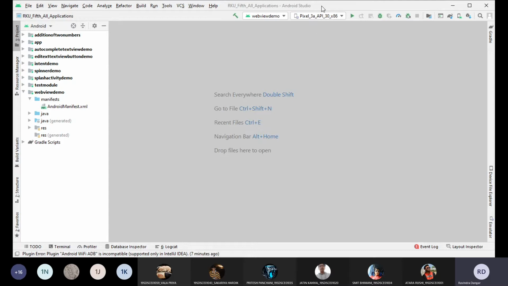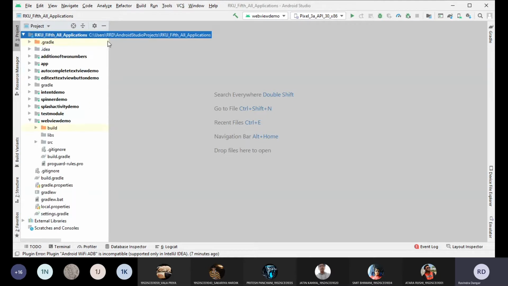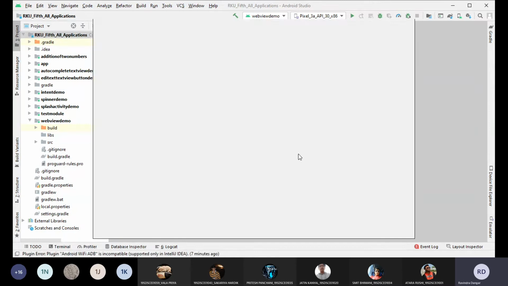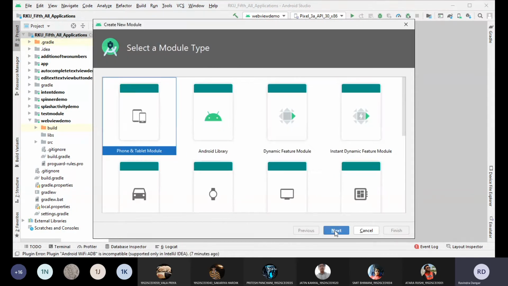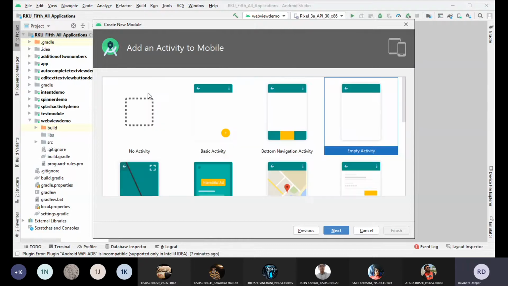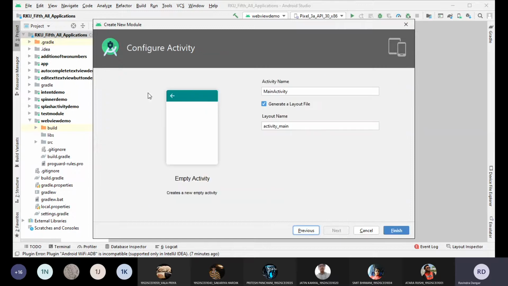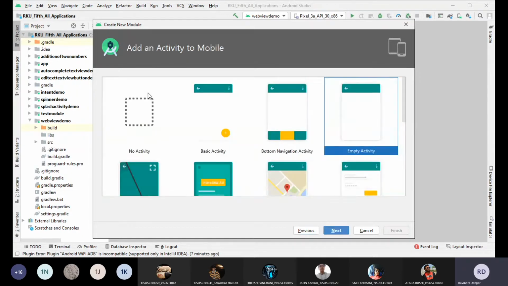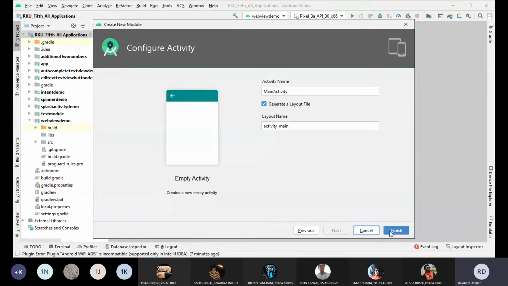So let me just create the new application. I can right click on the project. Let's create the new module as usual, new and module. Let me click on next. Let's give the name list view demo. Next, I am going with empty activity, so let me select empty activity, then next, and finish.